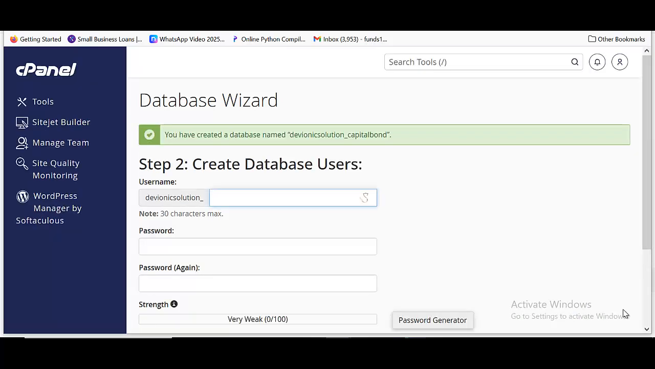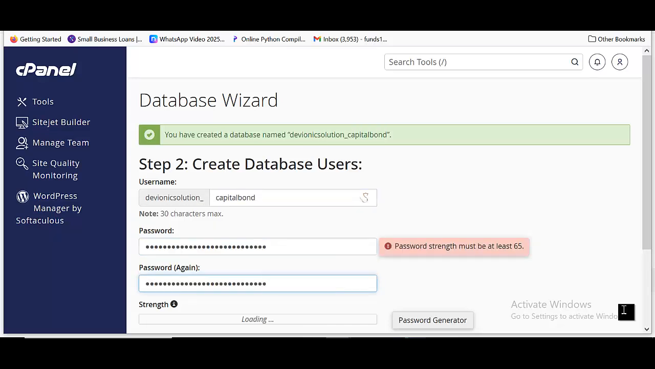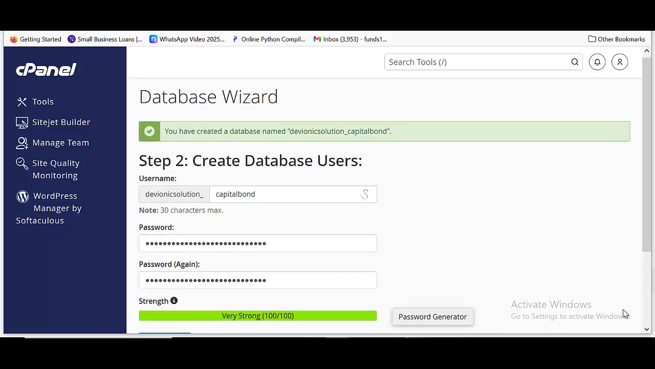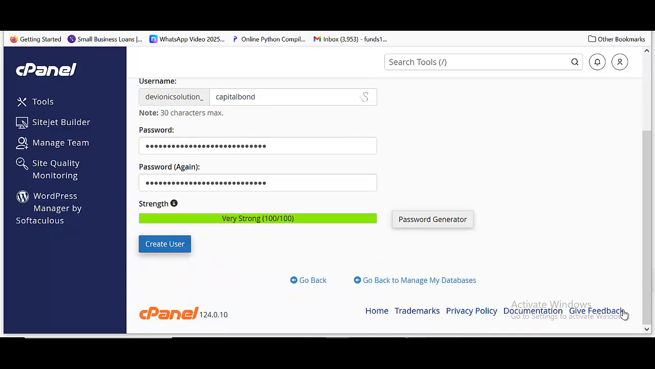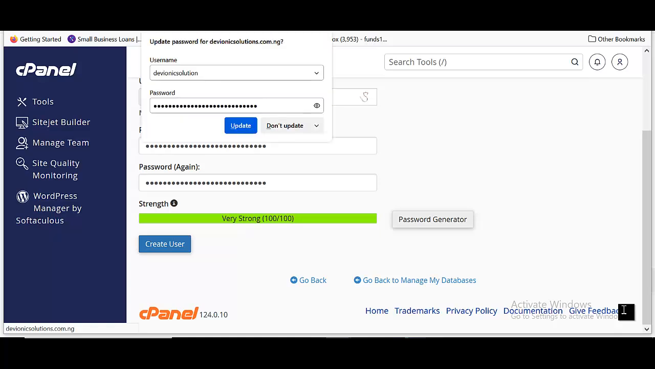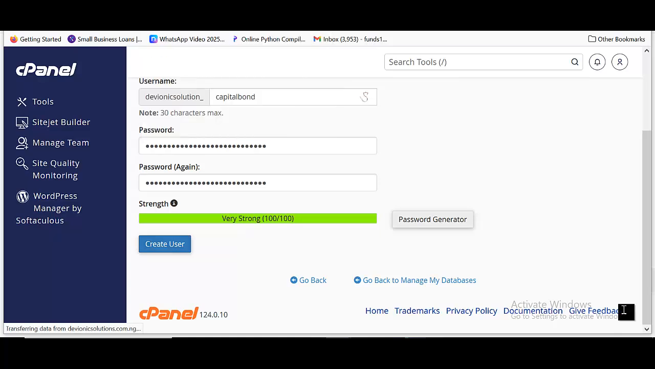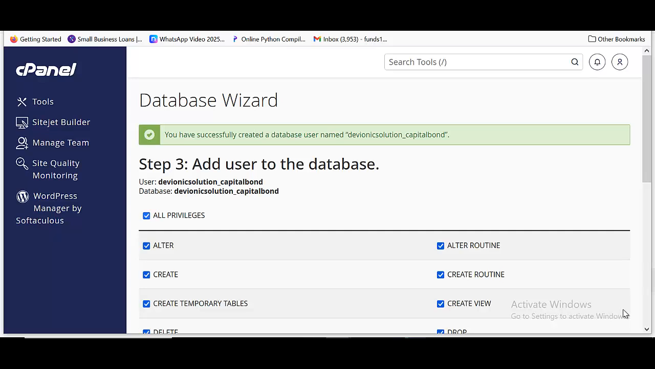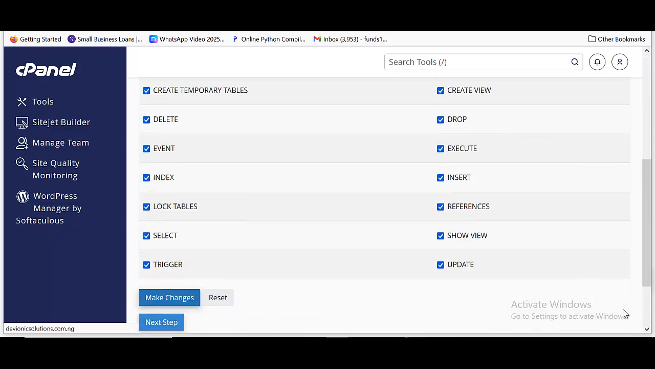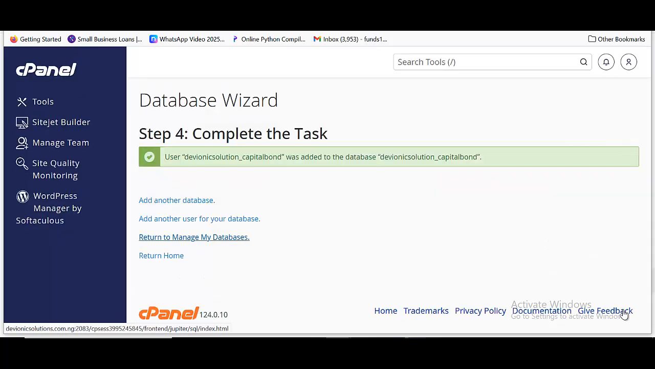So for my username, I'll just copy this same name, paste there, and for my password, I'll paste this here. That's this one. So that my DB name, username, and password will all be the same thing. So click on create user. After creating users, you have to allow privileges, then click on make changes. Make changes here. So after doing that, you have successfully created your database.